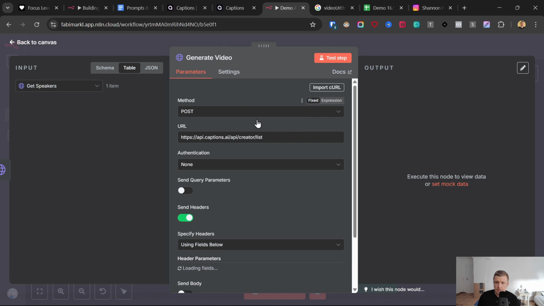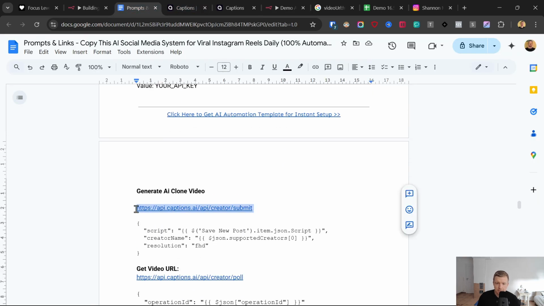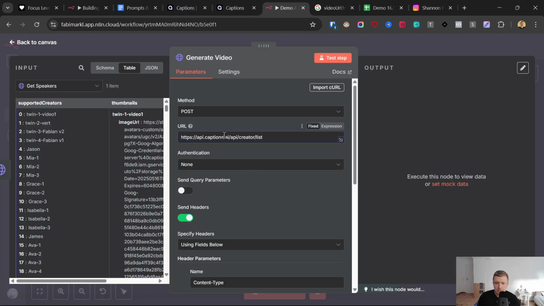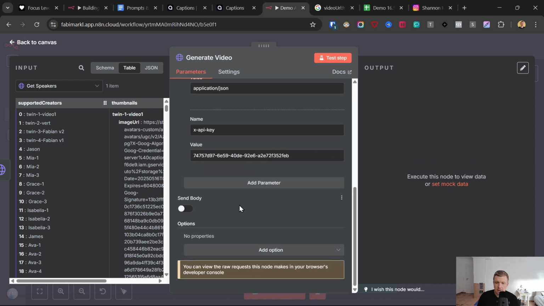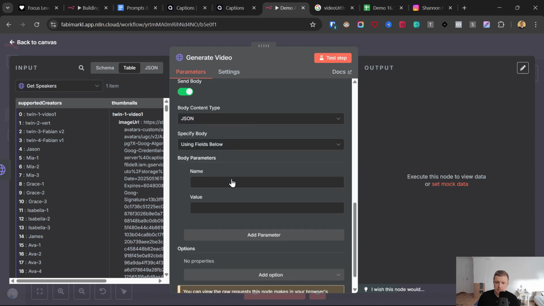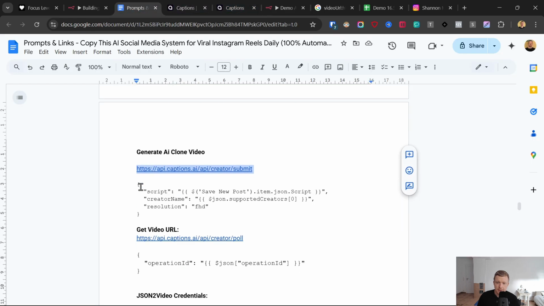Click on rename this. Now here I need to have this URL. The API key stays the same, but here I need to click on select send body. And here in this field, I go using JSON. I've already prepared this for you, so this is what I need to send.